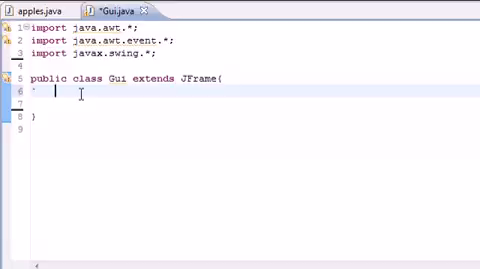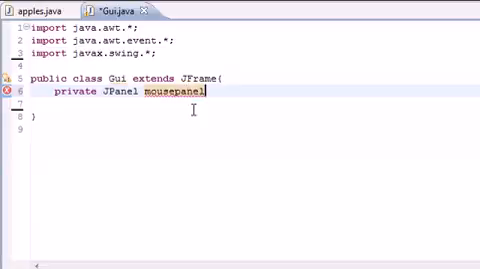So after this, let's get rid of that ticker and make two variables. We're going to have two things in our window. So we're going to have a private variable, a JPanel, and just name this mouse panel, and this is pretty much going to be the area where you can click and move your cursor around. So it's pretty much just going to be a big white box.